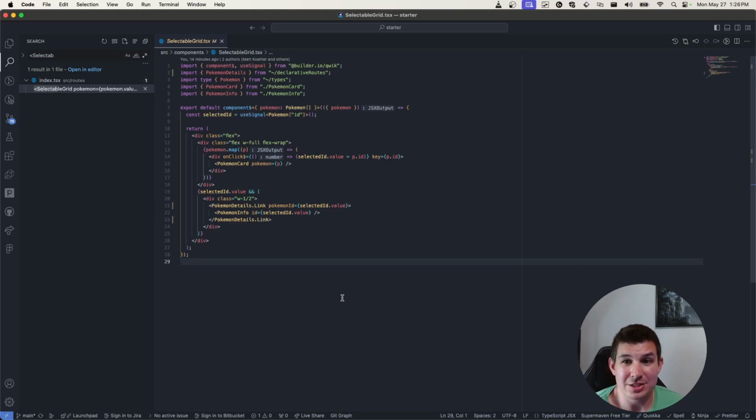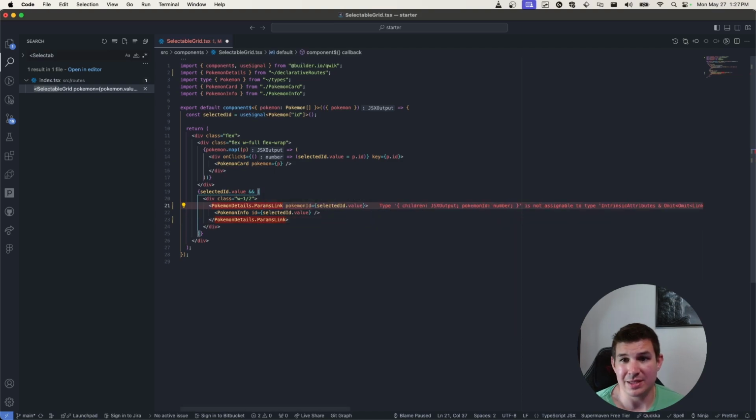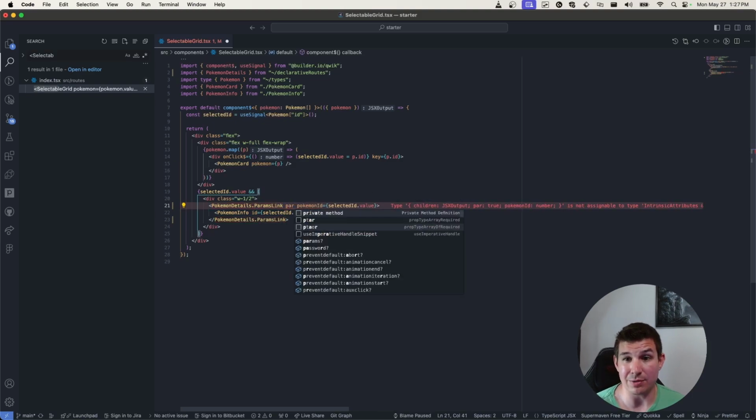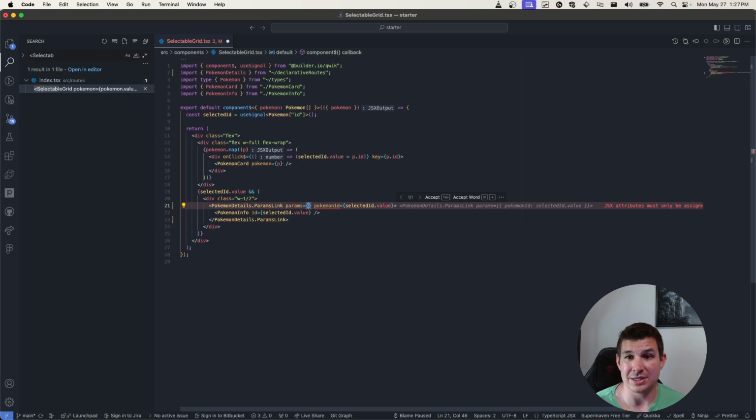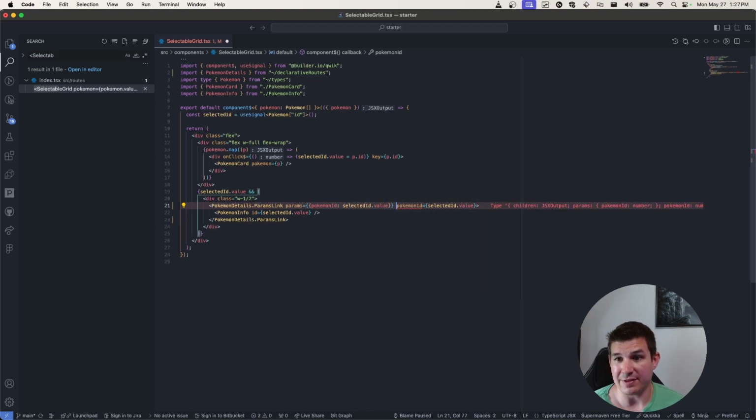All right. So I'd already shown you that we have this Pokemon details link, and it takes in this Pokemon ID, but I had alluded that there are other ways of doing this. So instead of this dot link, we can do this dot params link, if I could type. And now you'll see that this is yelling at us because this no longer takes in Pokemon ID directly. Now it takes in params, and inside of there it takes Pokemon ID, and that's going to be selectedID.value.